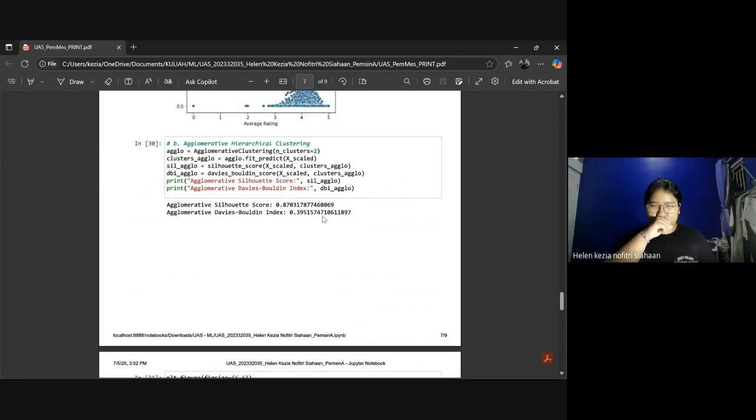Then we move to agglomerative hierarchical clustering. Sorry. We're using agglo, equal to agglomerative clustering, with n_clusters, and cluster_agglo equal to agglo.fit_predict, using the X count. The sil_agglo is the silhouette score using X count and cluster_agglo, with the dbi_agglo is the Davies-Bouldin score of X count and cluster_agglo. And here we have the agglomerative silhouette score.